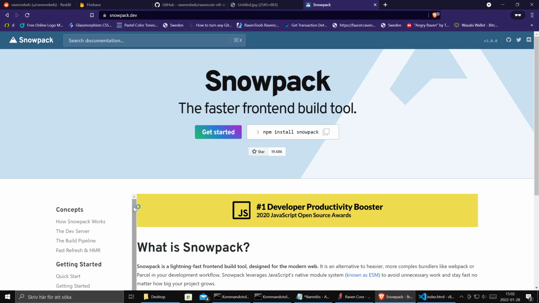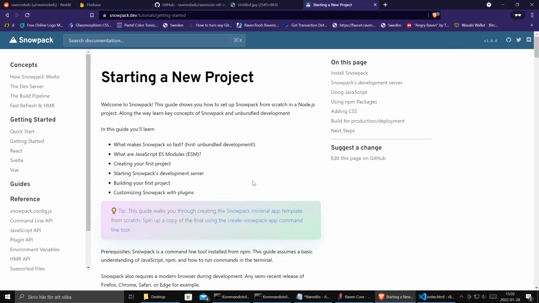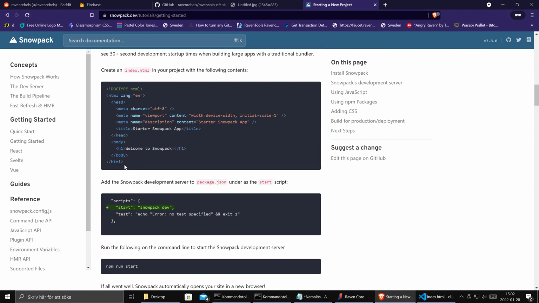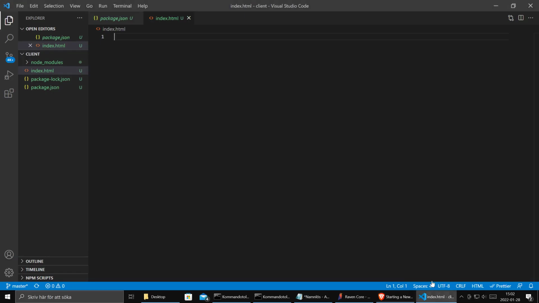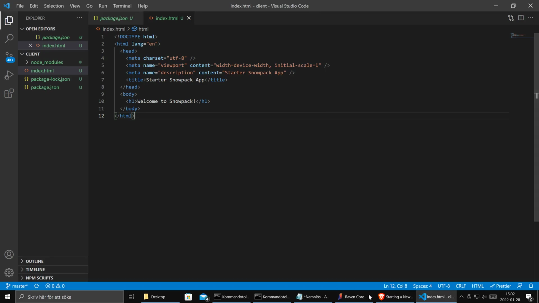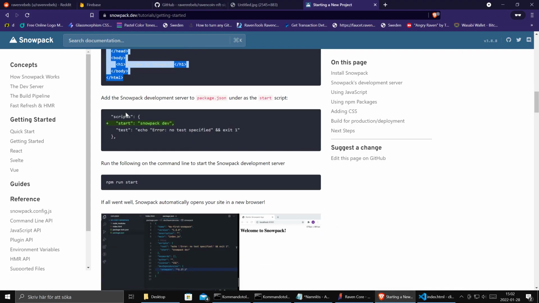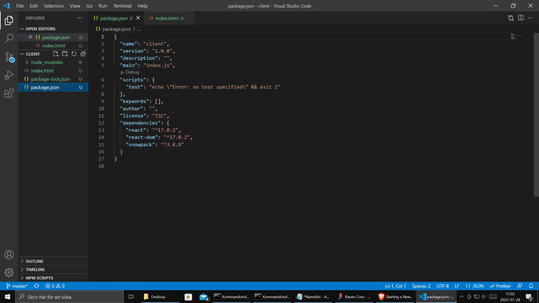And then we can go to Snowpack and we go to getting started, scroll down a bit, and they have a template for the HTML page. So we paste that in. And then we check a bit further down, and it says that we should add this line to the scripts part of the package.json. So we do that. We add this like this. So now we have the command snowpack dev.